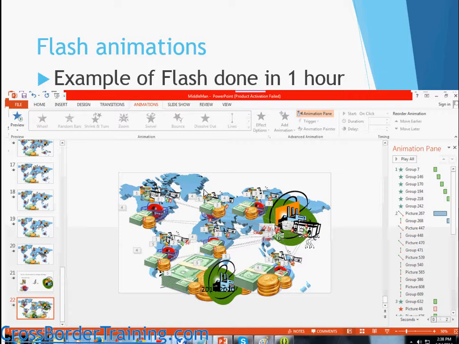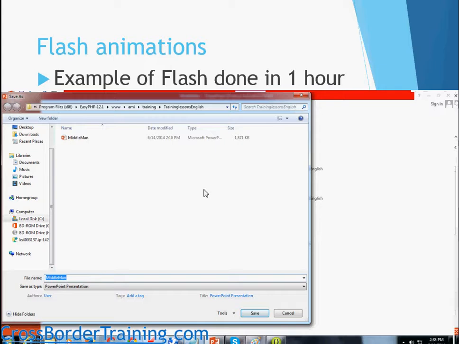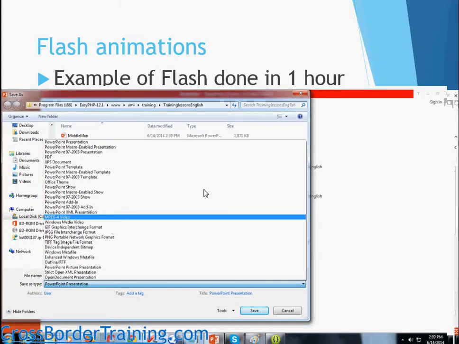So a Chinese company can directly supply the final buyer, rather than import-export companies. So this is done. Now you just need to save. With PowerPoint 2013, you can save directly in MP4, which is a video animation. Like this, you can play it on the internet, you can play it wherever you want.